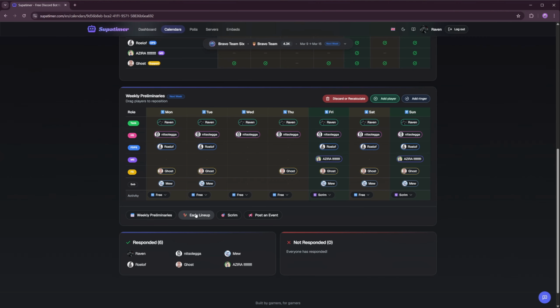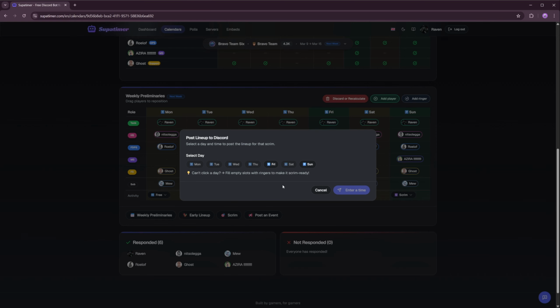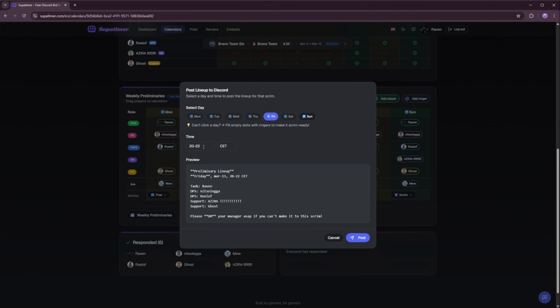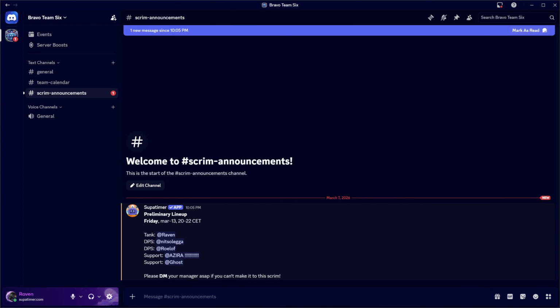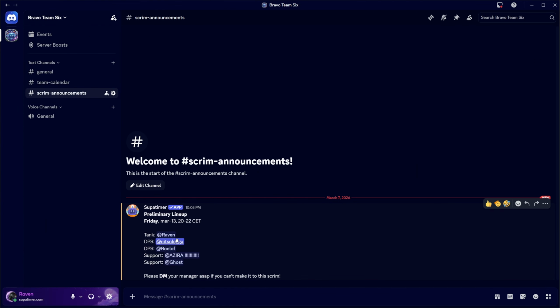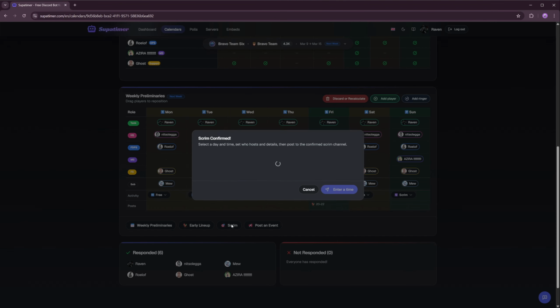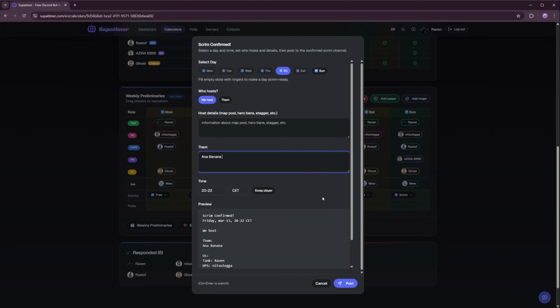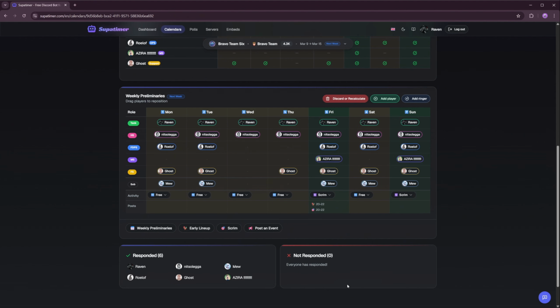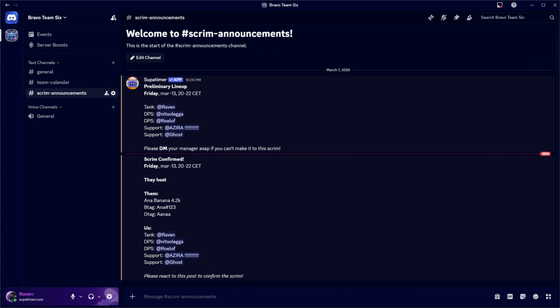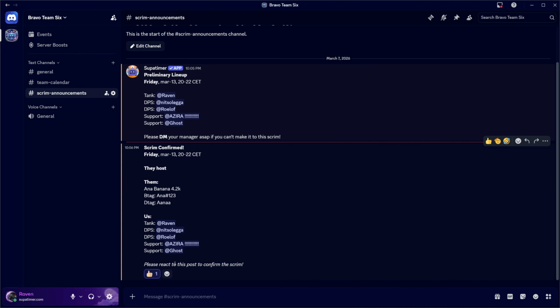What we in our team like to do as well is to post an early lineup the day before a scrim, so people are aware that a scrim is coming up. You can also just go ahead and post the scrim as is when you have found a scrim team to scrim against. We have full documentation with even more features on our website, so just feel free to go there and read more and see examples of what you can do.